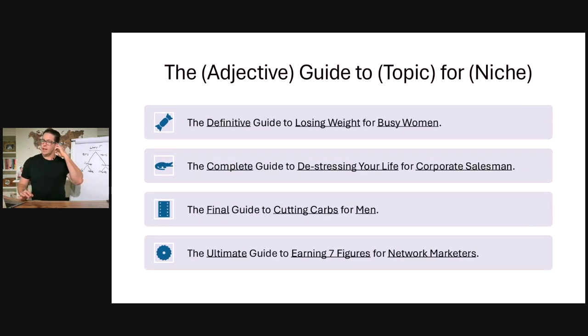Now, one last one. Again, I'm not going to go deeply into this, but if you do want to create a lead magnet, if you do want to get onto Canva or find someone on Fiverr who can help you create a little lead magnet like a PDF like this, or something you really want to up your game, okay? The adjective guide to topic for niche. The definitive guide to losing weight for busy women. All right. You can put that at the bottom of your value post as a call to action.